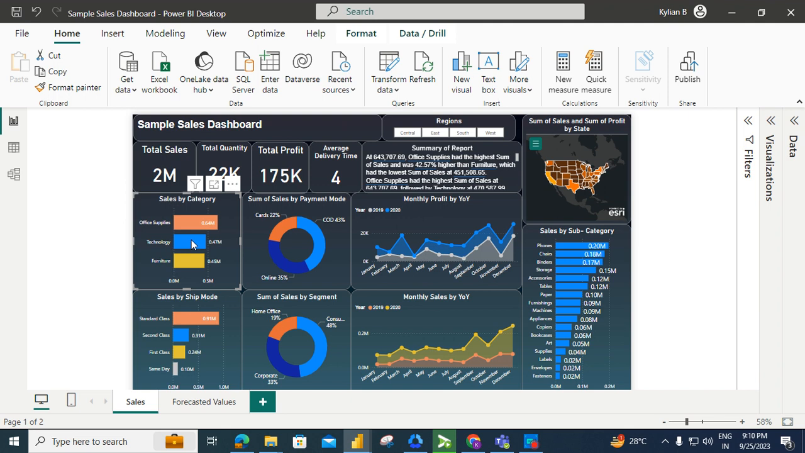Similarly, we have technology. You can see total sales of 0.47 million. Furniture sales account for 0.45 million.